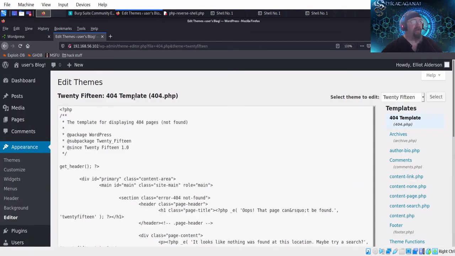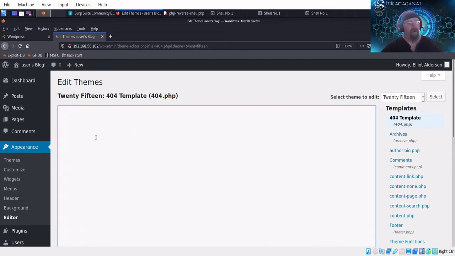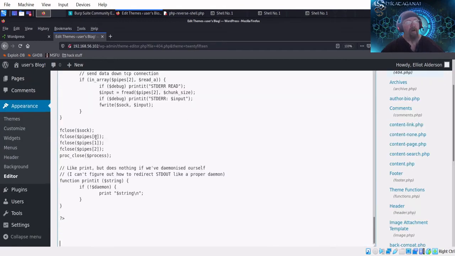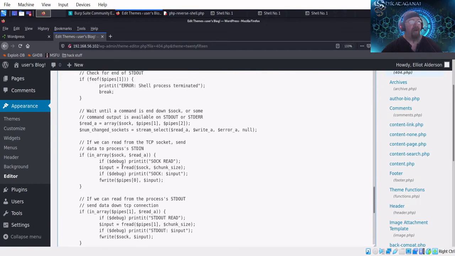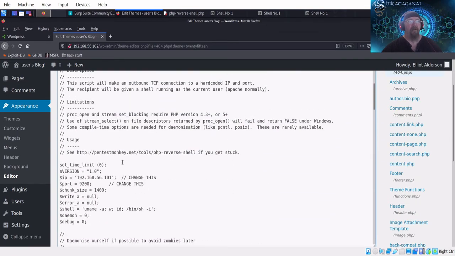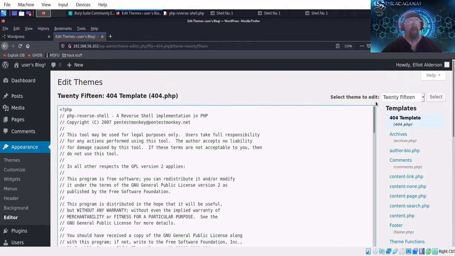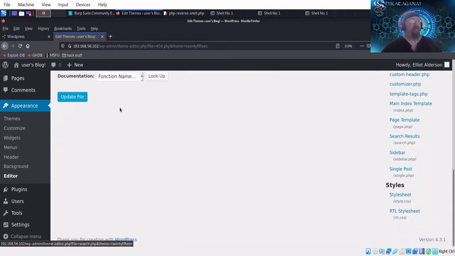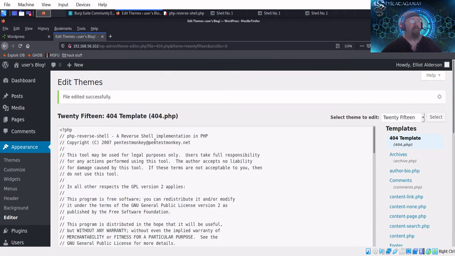And what we're going to do is, we've picked the 404 template. We're going to go ahead and remove all of that, and we're going to put in our PHP code. Now verify, always verify at the very top that it does have that PHP beginning portion right here. Once you've verified that, go ahead and scroll down and click on Update File. Okay, so we've now updated the file successfully.